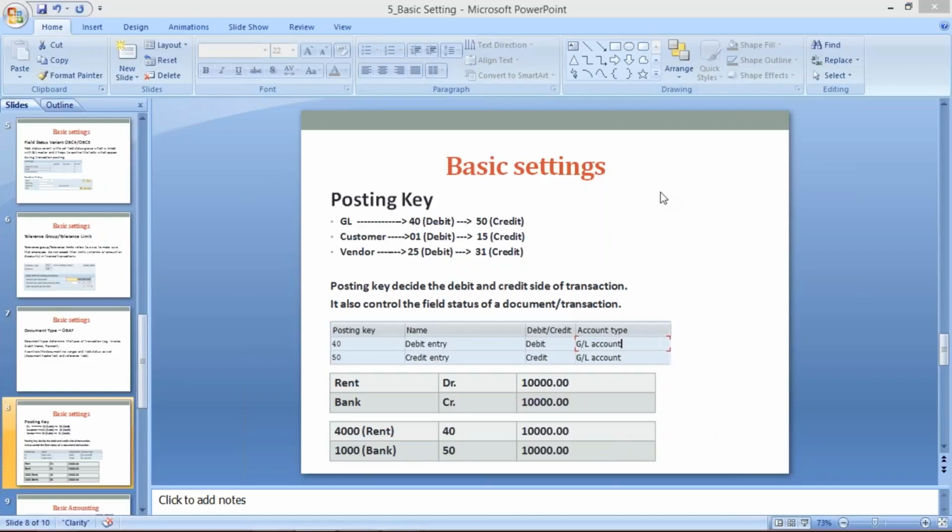Now the next topic is posting key. So here the first question is, what is posting key? Posting key decides the debit and credit side of a transaction.